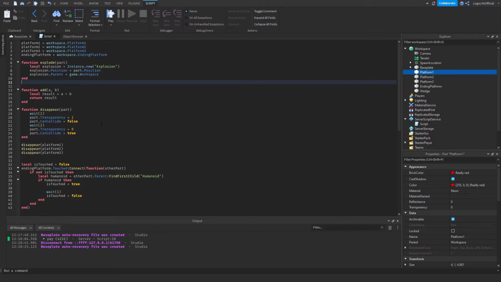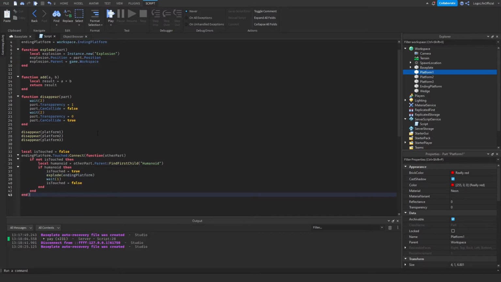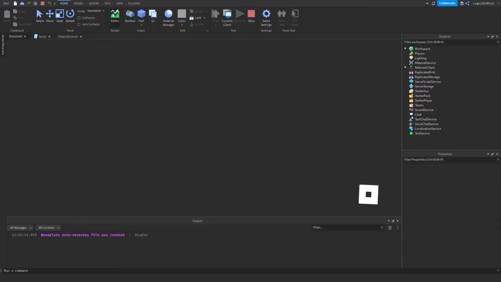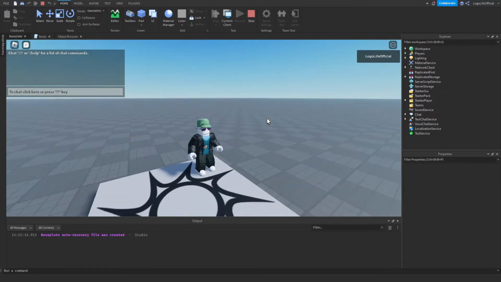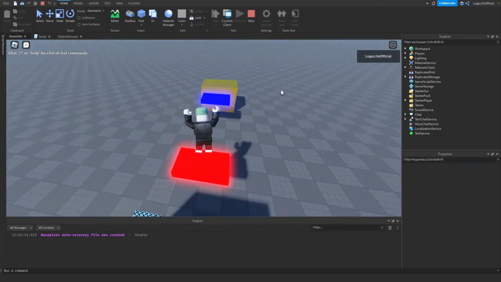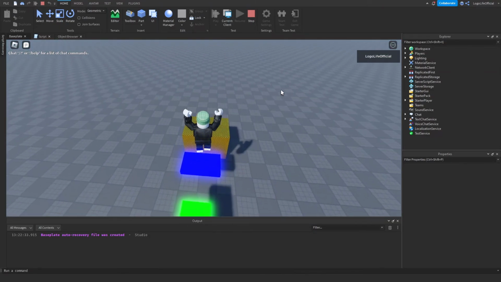I wanna show you now that we can refer to the explode function from inside of another function. That's going to be very useful. And then here we can put the ending platform. Sweet. Now, if we go and we run the script, let's go and test it out. It should explode when we get to the end.